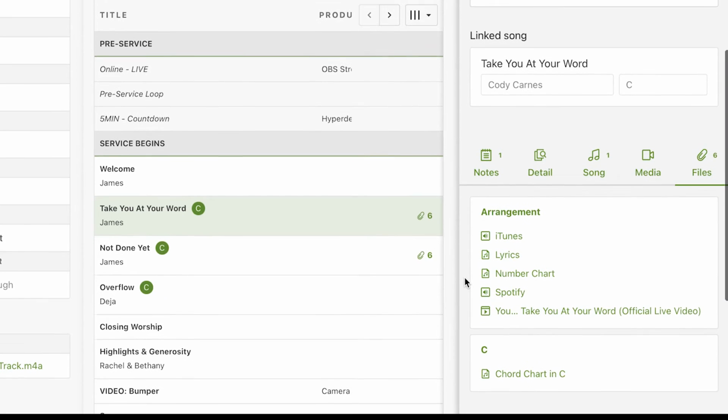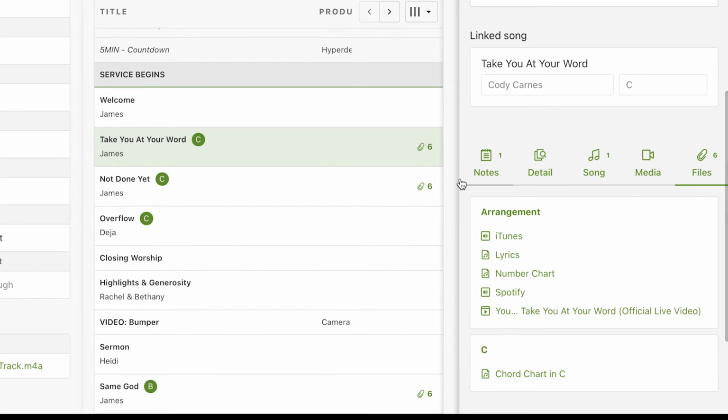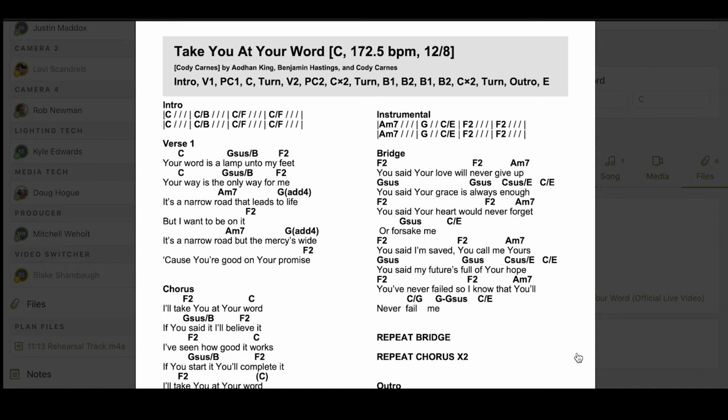Then it gives me a number of attachments. First, a link to play it in iTunes. Second, a lyric sheet. Third, a numbers chart. Fourth, a Spotify link. The fifth would be a YouTube video of a live performance. And then the last is the chord chart in C. In order to rehearse, I will then open the chord chart, and I'll either rehearse with it on the screen. So often I will just print it out and use that to practice.